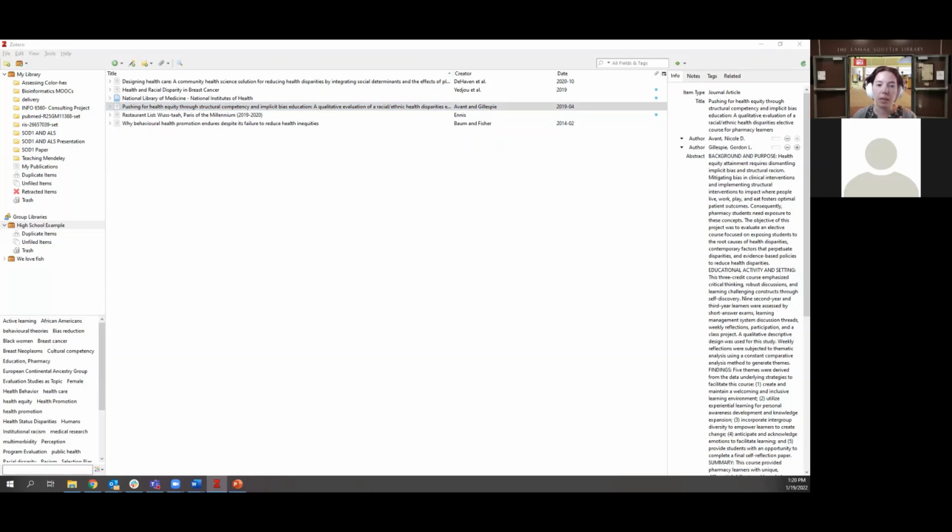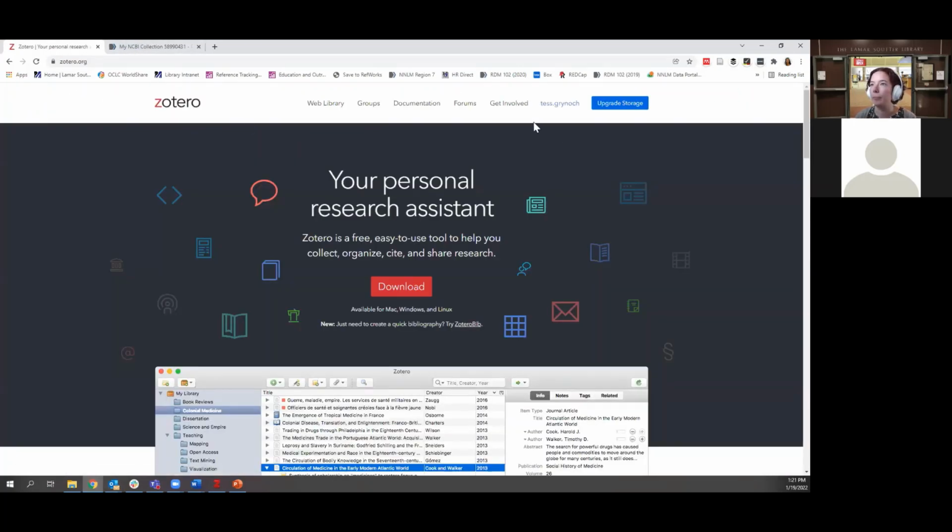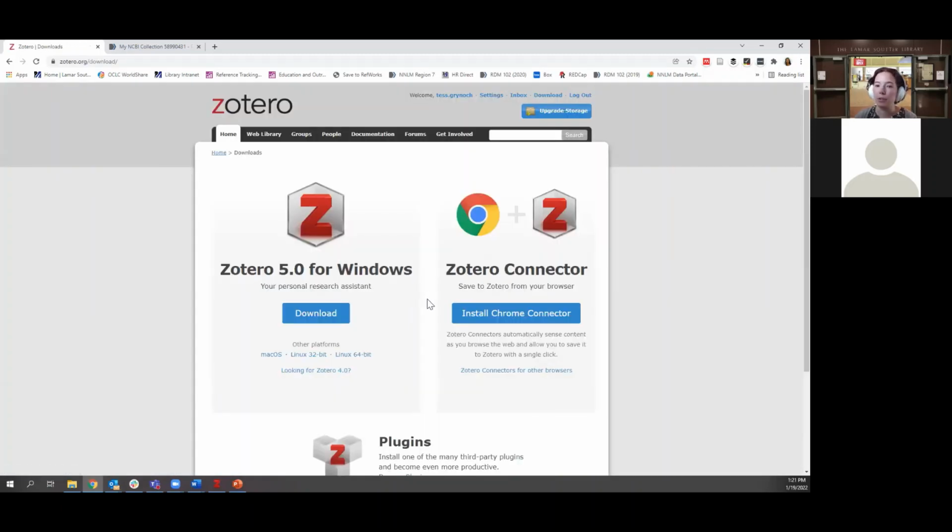Now, if you want to follow along with me today, if I convinced you that Zotero is the way to go and you want to download it right now, I'm putting a link to the download in the chat. To download Zotero, you're going to want to go to zotero.org and you'll see this big download button. The link that I put in the chat goes directly to this download page.